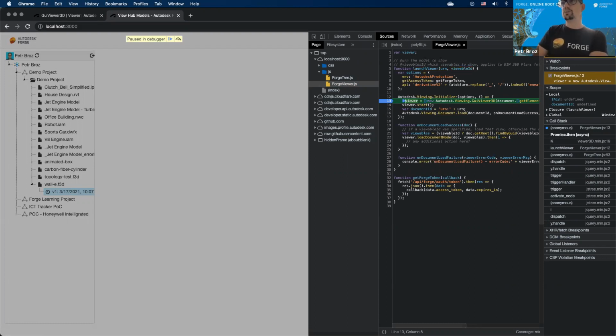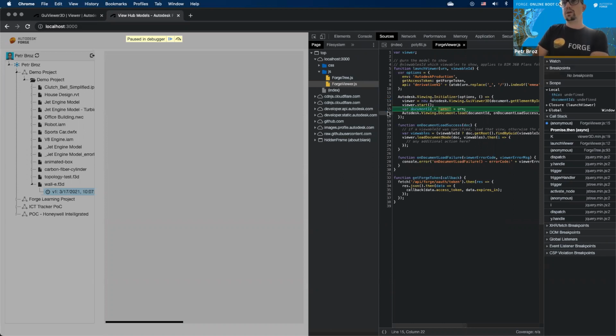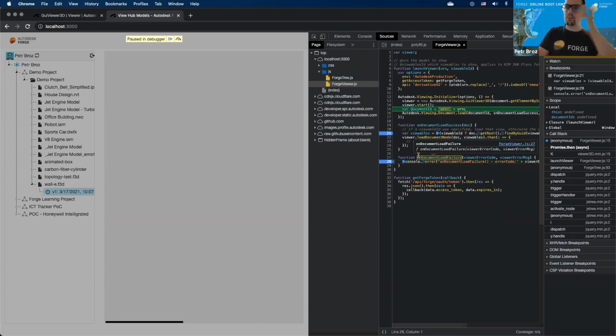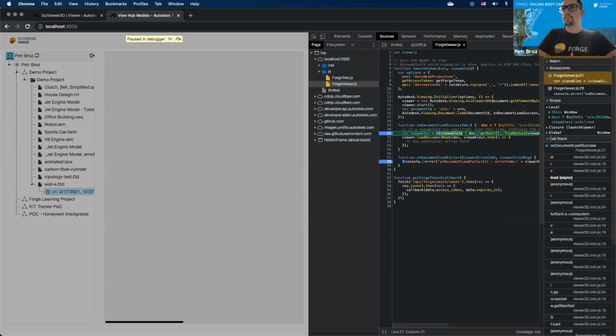So what we're going to do is create a new instance of the viewer, right? And you can see this gray area that's already the viewer taking its space. We want to initialize an empty viewer, and then try to load the document for this URN. Let me put a breakpoint into both of these, so we catch both situations, if the document loading is successful or when it fails. I'll let it play. All right, so the document has been loaded successfully.